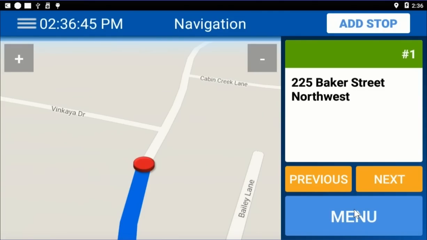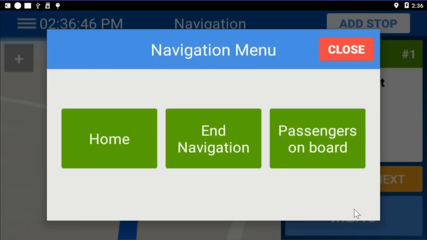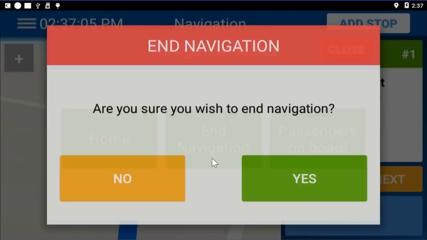Now you can click the menu button here. The menu button either lets you navigate back to the home screen. You can also end navigation as well. So I'm going to select end navigation. So the assumption being you go ahead, you drive the bus, and you arrive at the Georgia Aquarium. Maybe you want to end navigation. You receive a pop-up message. Are you sure you wish to end navigation? We'll say yes.